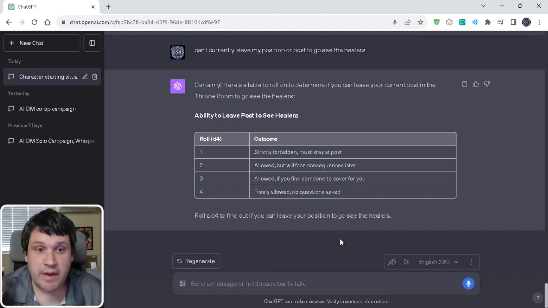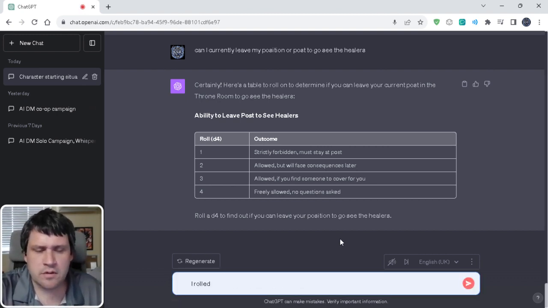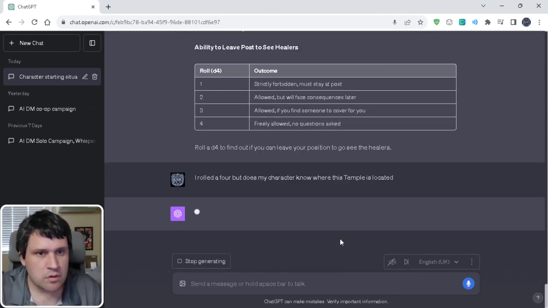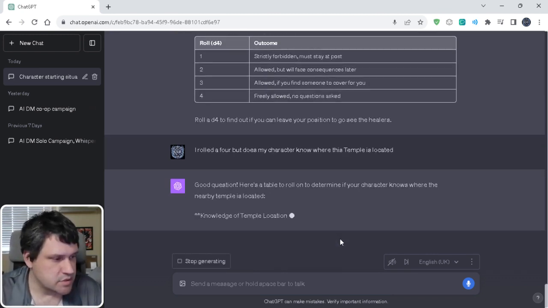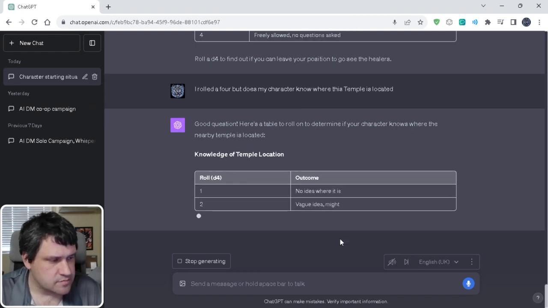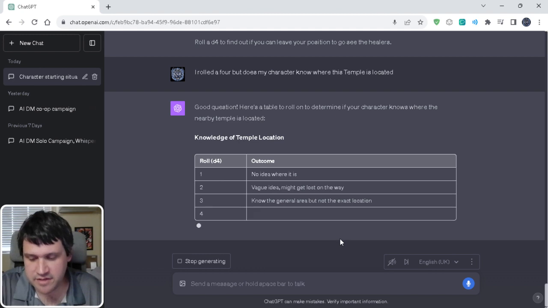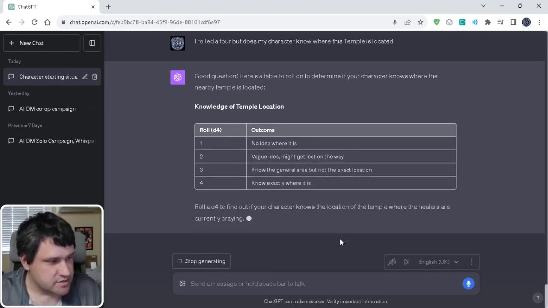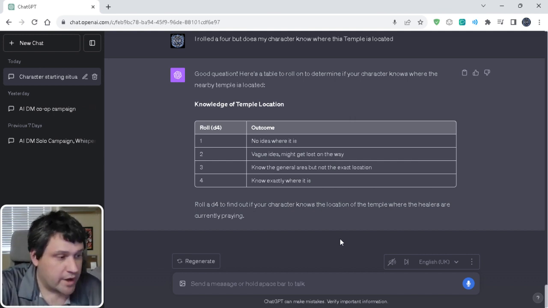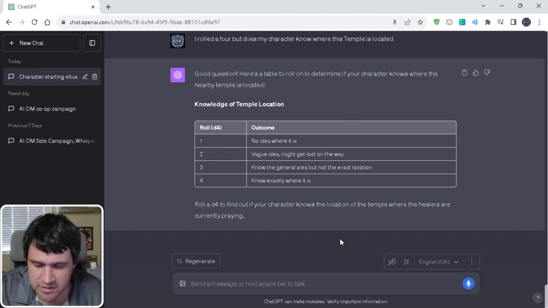Oh, okay, now I can say, do I know where this temple is? I rolled a 4, but does my character know where this temple is located? See, I'm throwing more of a wrench in my own plans on purpose. Good question. Here's the table. Okay, knowledge check. These could be checks too. Like, literally, these are checks. No idea where it is. Okay, another D4. Let's roll. 1. Dang, I do not know where it is.